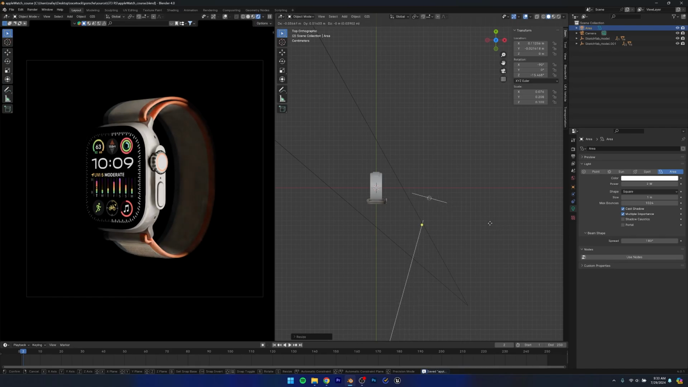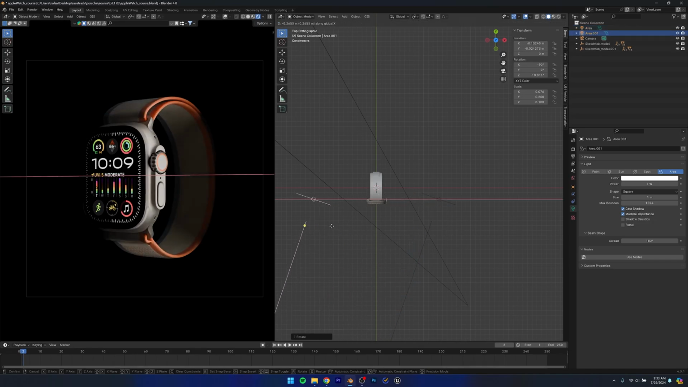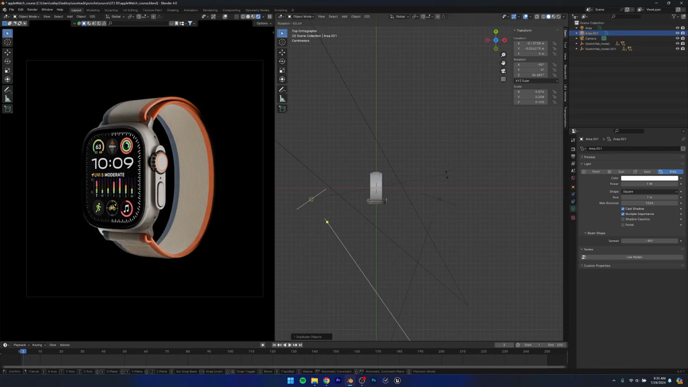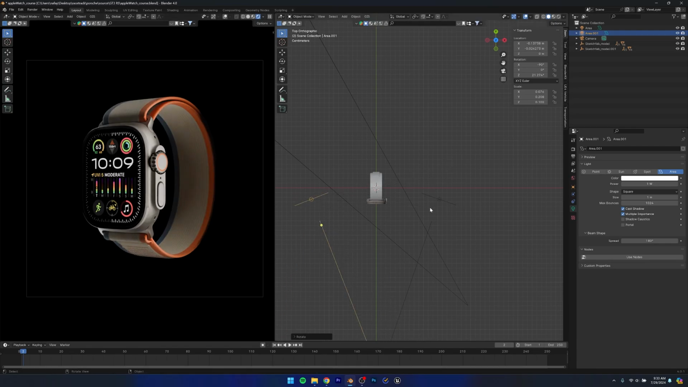Actually, I'm going to bring it a little closer, something like that. And then I'm going to set the power to 1. And maybe move it right there. Cool. And then what I can do is I can also duplicate this. So I can press Shift D and X and just place it on the other side as well. So we can light the other side as well. And just place it like that.